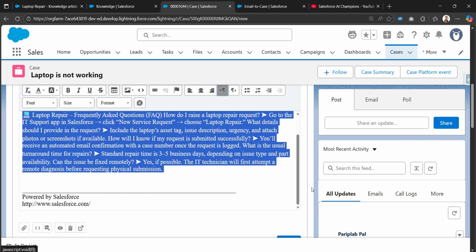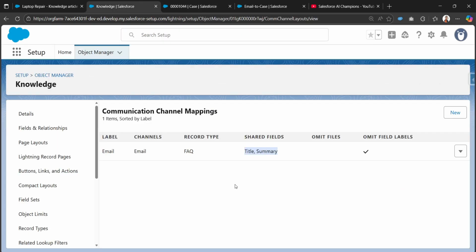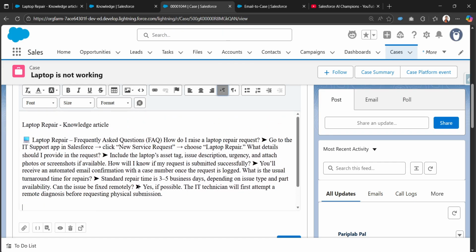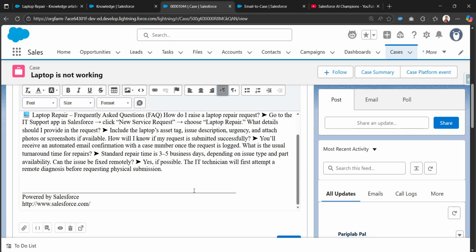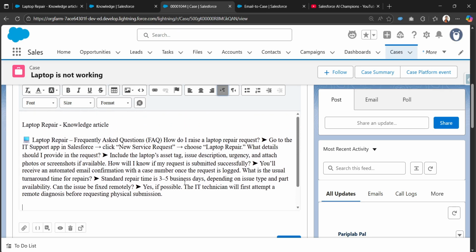So this is how we can set up communication channel mappings for knowledge in Salesforce, and we can utilize that to insert this knowledge article directly into the email body, so that the agent or sales user can effectively communicate with the customers by inserting this knowledge article directly into their email. So it will be more productive from their perspective.